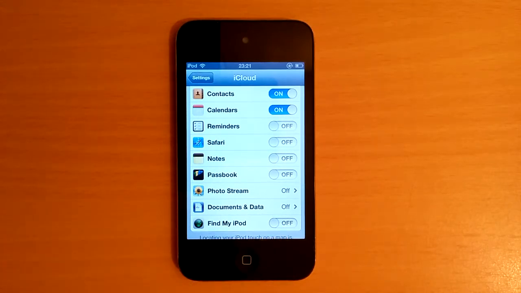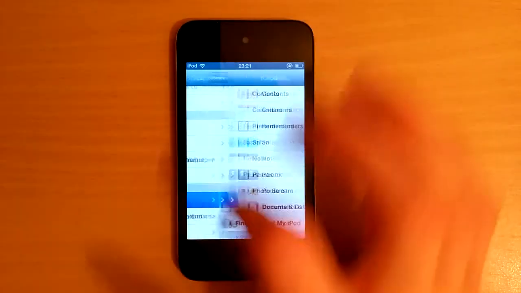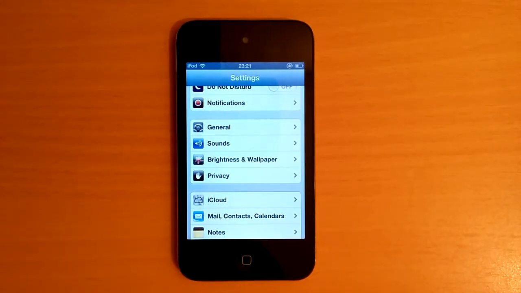Documents and Data, I'm pretty sure it's syncing app data to the cloud, other than their own apps. And PhotoStream is obviously uploading your photos to computer. The only reason I wouldn't turn them off is if you had other iOS devices, but in my case I don't. I only have this iPod now.